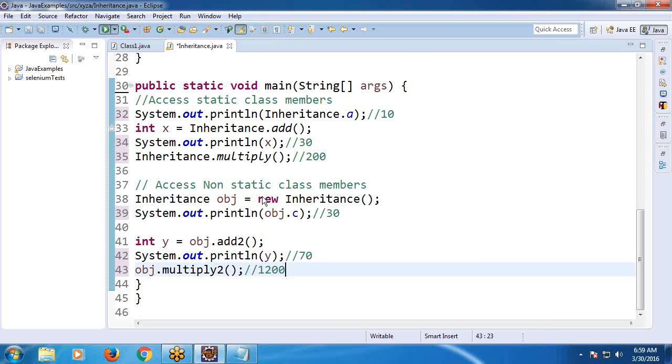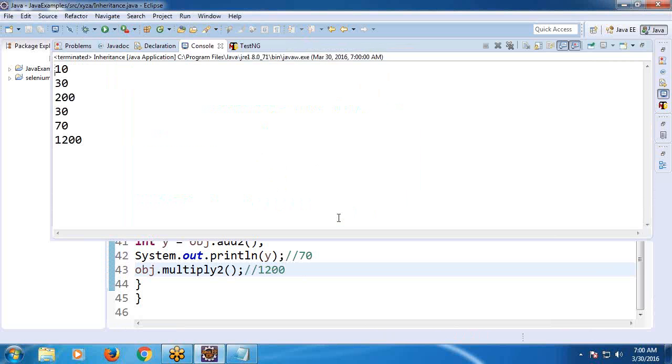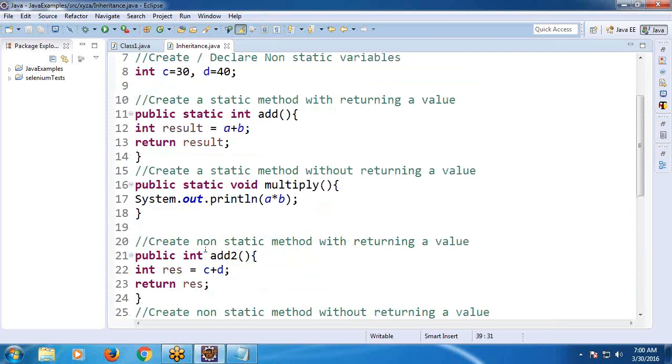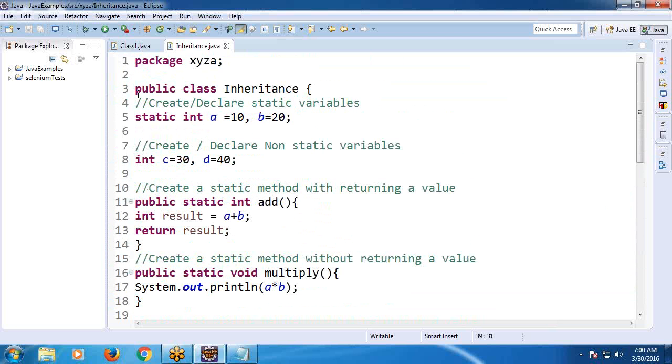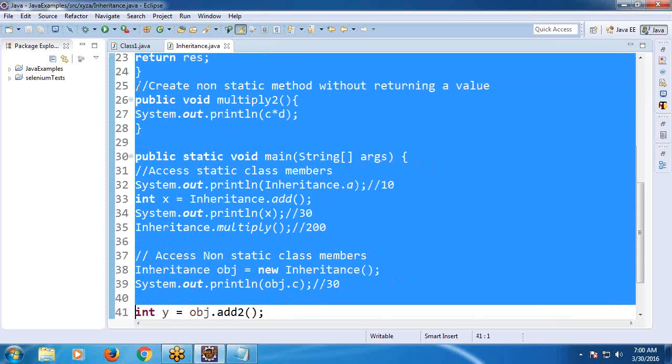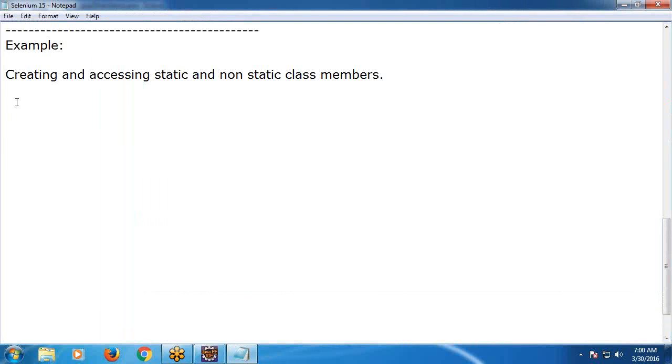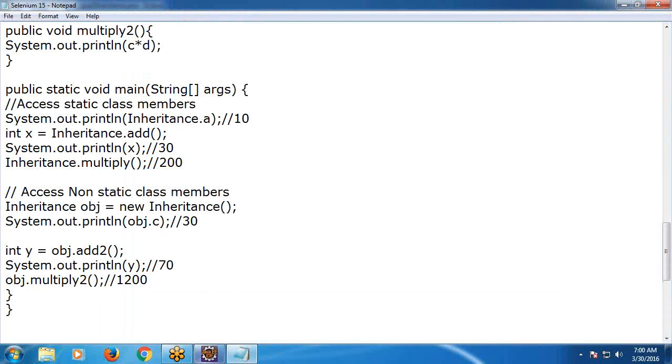Run the program. See: 10, 30, 230, 70, 1200. Okay na Madhumati, are you following? Yes, sir. Creating and accessing static and non-static class members.